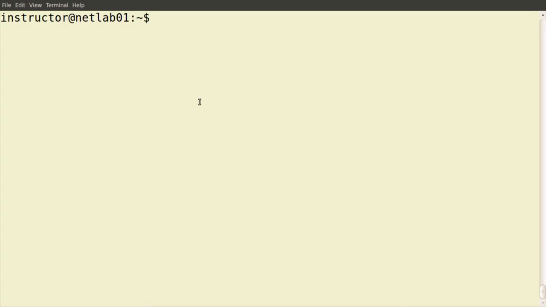In this demo, I want to show the difference between the different types of users. That is, that they're considered normal users and users with administrator privileges, and the commands that we can use to switch between users and elevate our privileges to the administrator user.